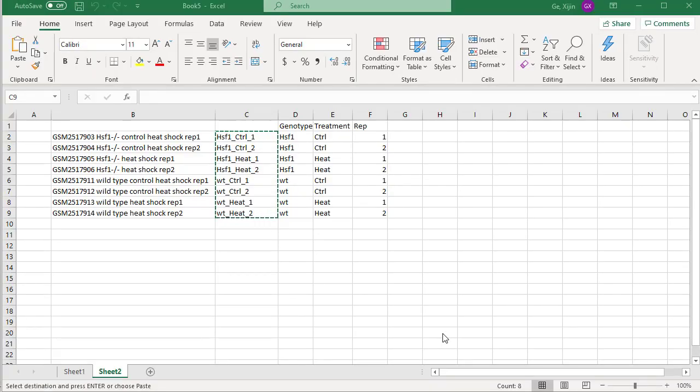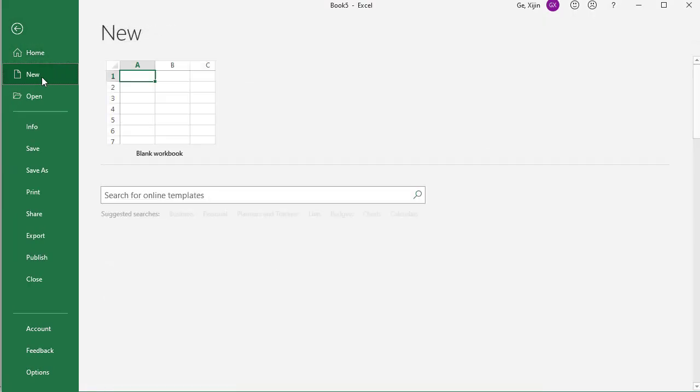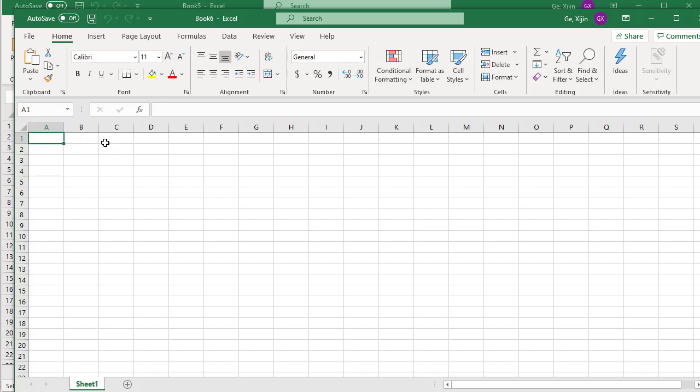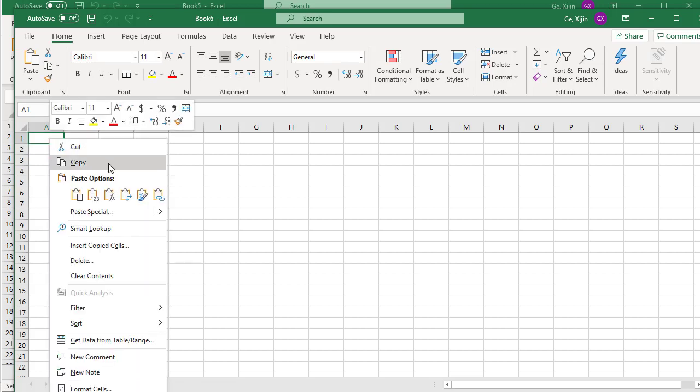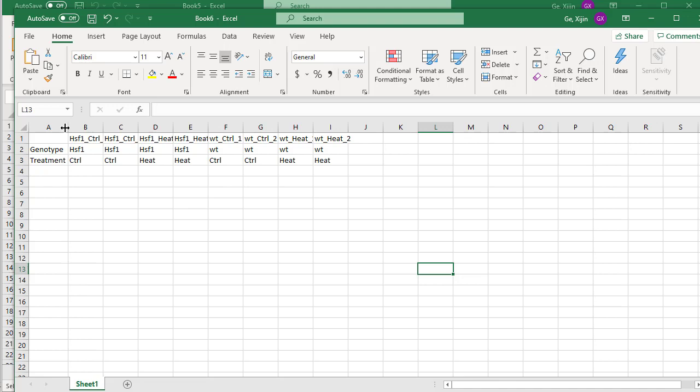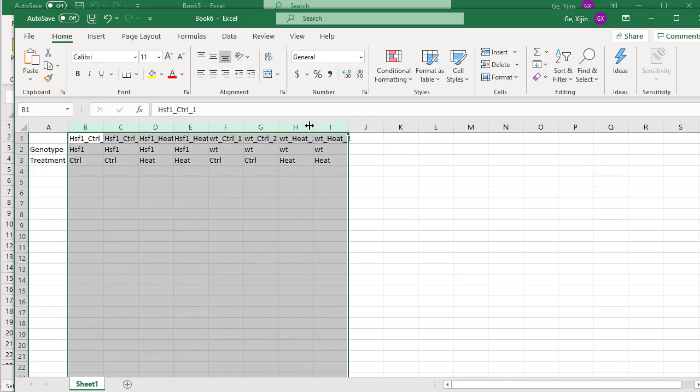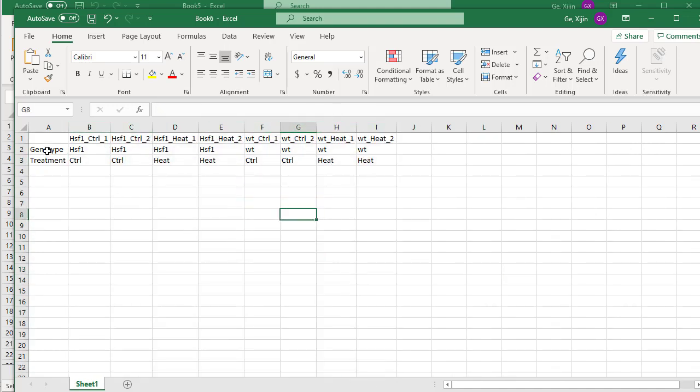Next, we want to make a design file based on this. Actually, these 3 columns contain all the information we want. So we will make a new file here, and paste, transpose it again. This is all we need for a design file. I think everything is here: 2 factors, 8 samples. The column names have to match exactly. Since we copy pasted from the same source, they have to match.